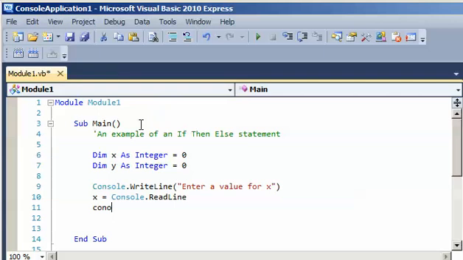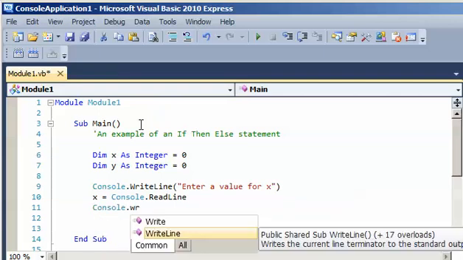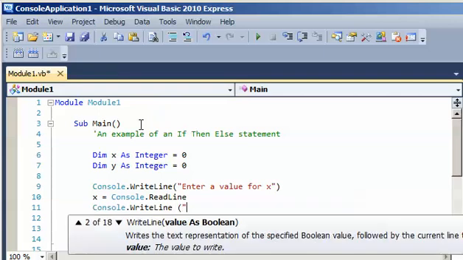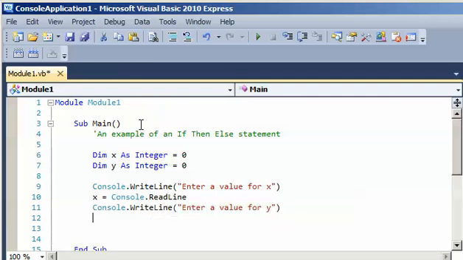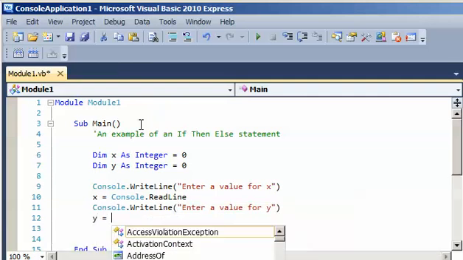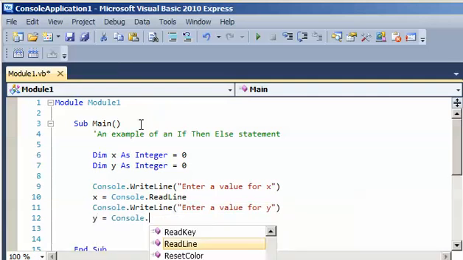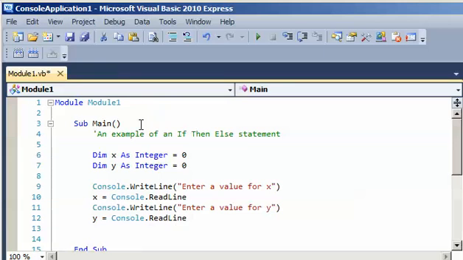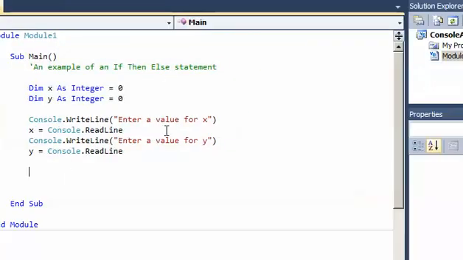then console.writeLine, enter a value for y, and I will read the value for y in here, console.readLine. And now to my if statement. Let's move this up a bit.